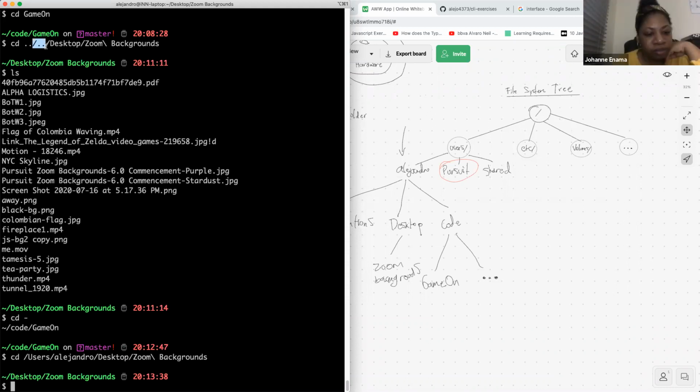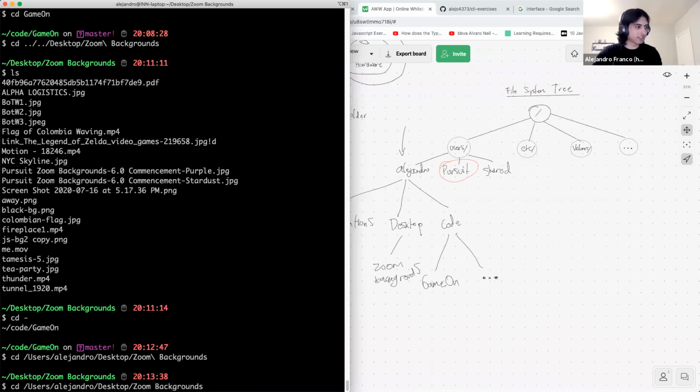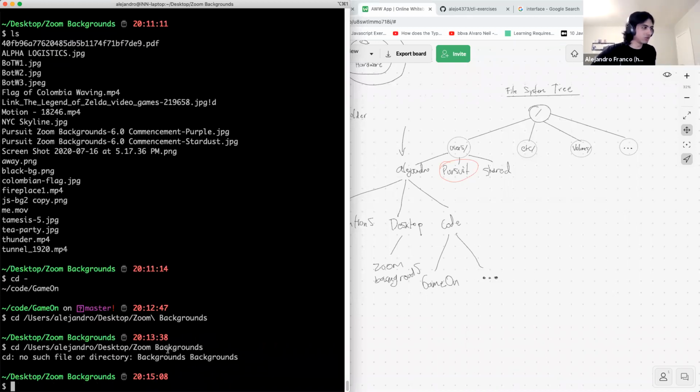The backslash, that's for the space between two words. That's a really good question. Yes, this backslash here in Zoom is exactly for what you said, taking into account the space. Yeah, in fact, if I don't have it, it will try to go to a directory called Zoom, which doesn't exist. Okay, so I think we can move on to some exercises.